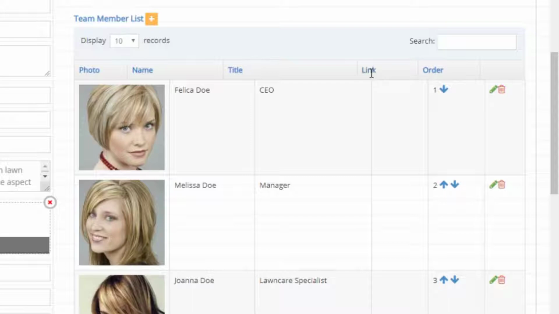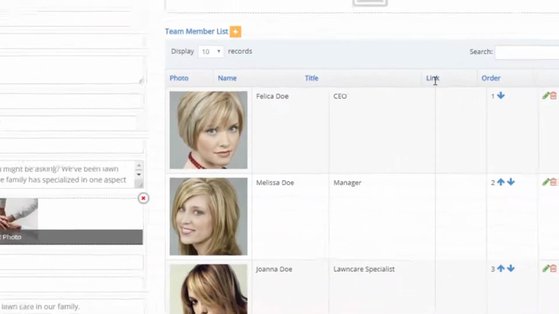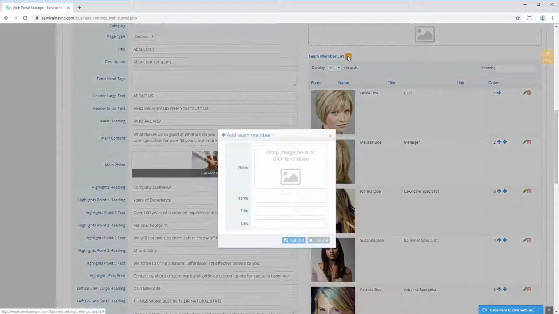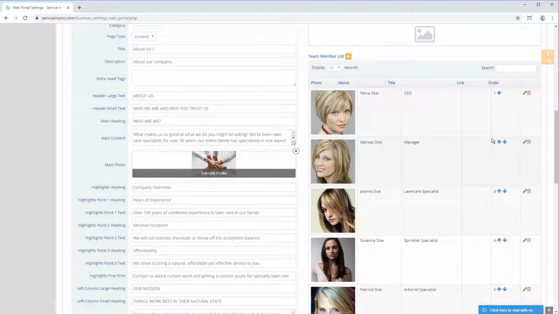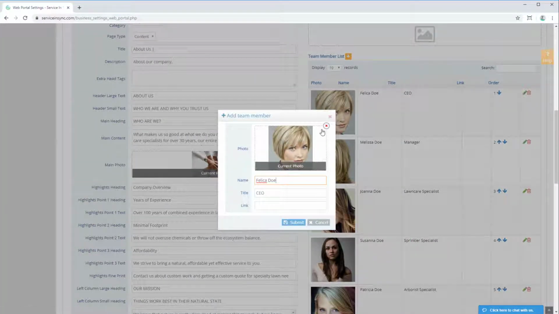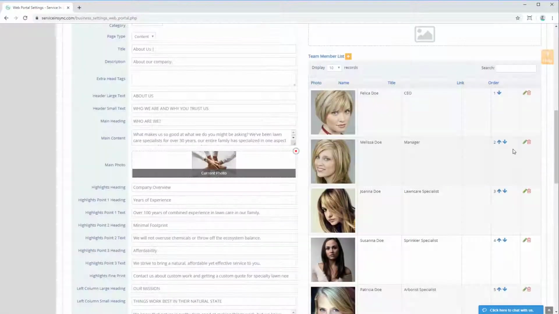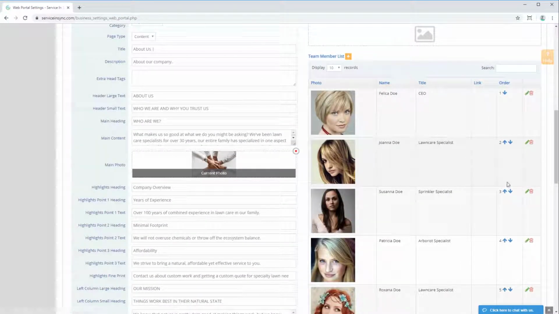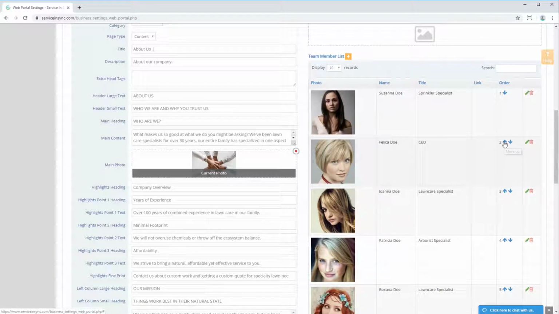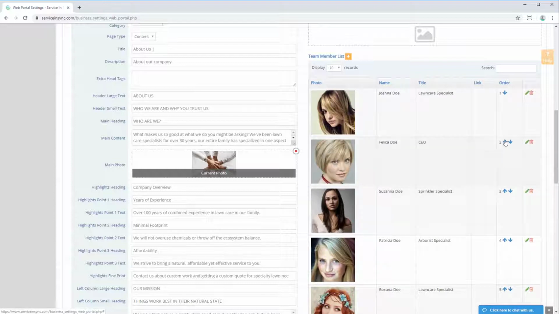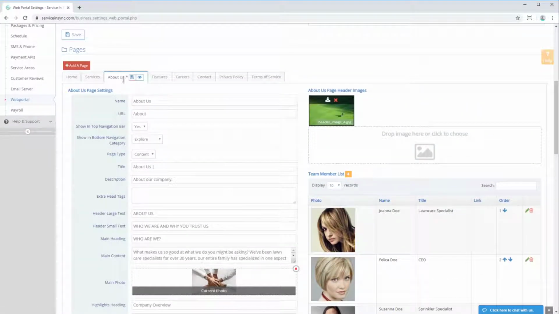You can add a new team member by clicking the orange plus button at the top of the table. You can edit an existing team member by clicking the green pencil icon, and you can also delete team members by clicking the trash icon. To change the order, you can click the blue up or down arrow to move that team member up or down in the order. Like the other pages, to learn what each element does, you can view the preview by clicking the preview button. That's the button with the eye icon in the page tab, to see how they appear in the page.